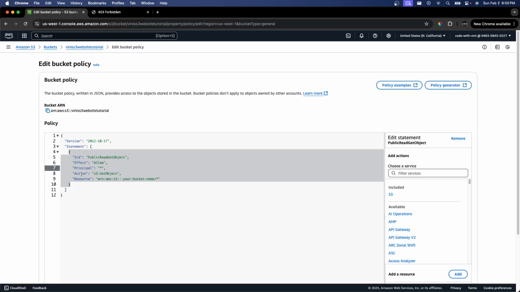Action is asking us what specific privileges we want to grant, and in this case we want to allow users to get objects from our S3 bucket. And the last key that we have here is resource, and this is basically asking us what AWS resource do we want our users to be able to get objects from. And so we're going to point to the bucket that we just created. So instead of your name here, I'm going to add Vinny's S3 website tutorial.